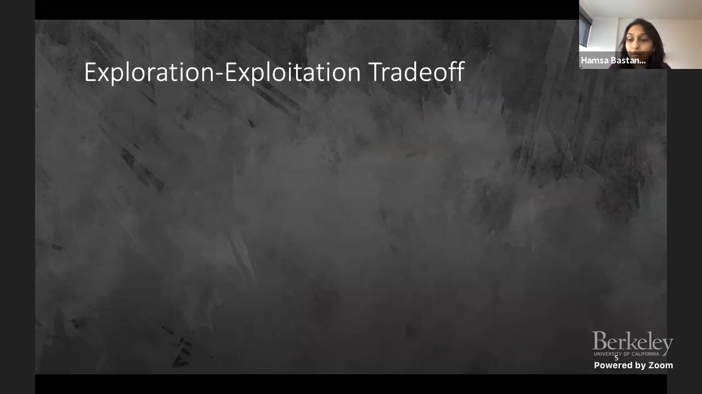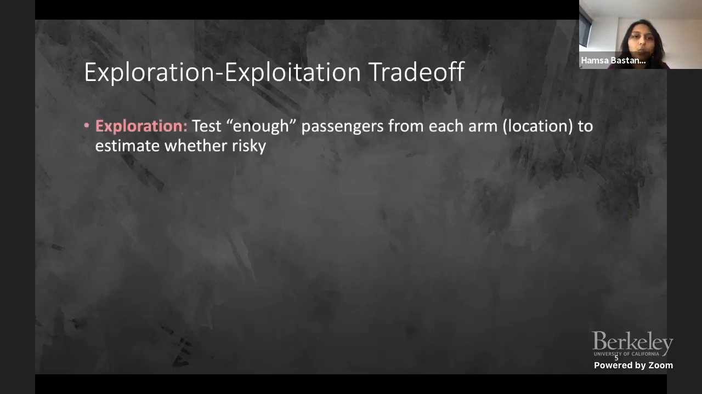So here there's a clear exploration-exploitation trade-off. On one hand, you want to test enough passengers from every arm. So here, when I'm talking about an arm, I'm talking about a location, so either a city or a country. More on that later. But just think of an arm as a set of passengers from a certain location. And then we want to make sure we're pulling enough arms, we're testing enough passengers from each arm, so that we can estimate whether that particular location is very risky. And this basically will help us keep tabs of the pandemic.